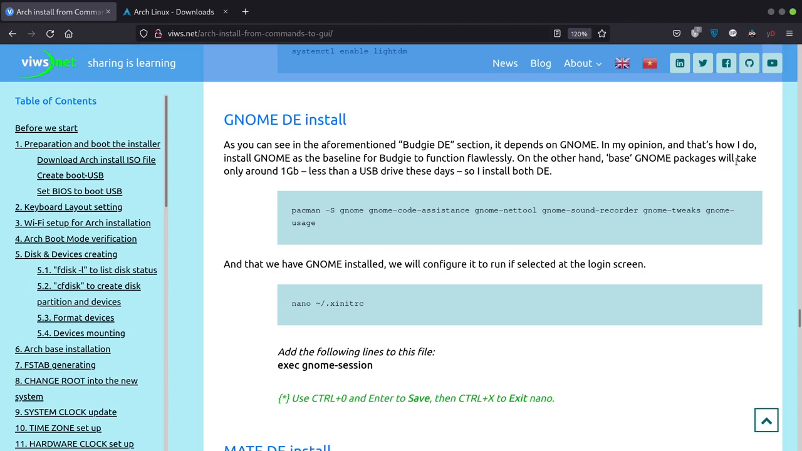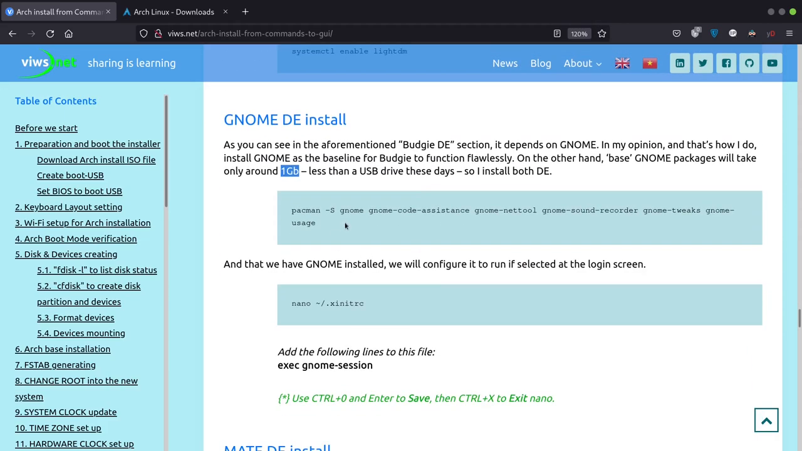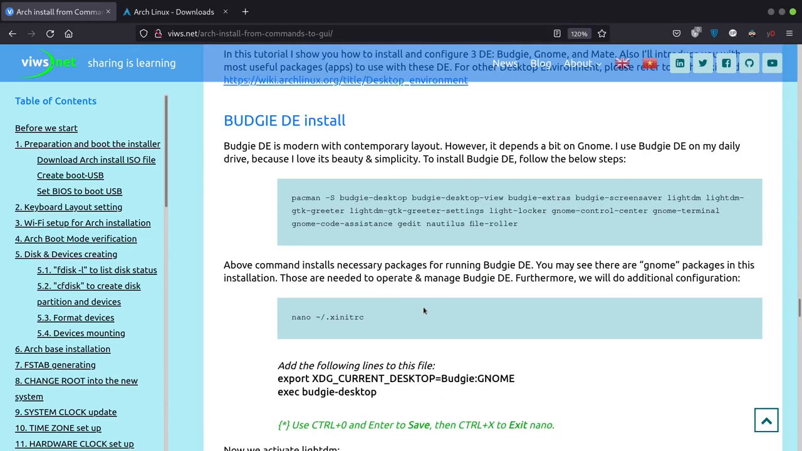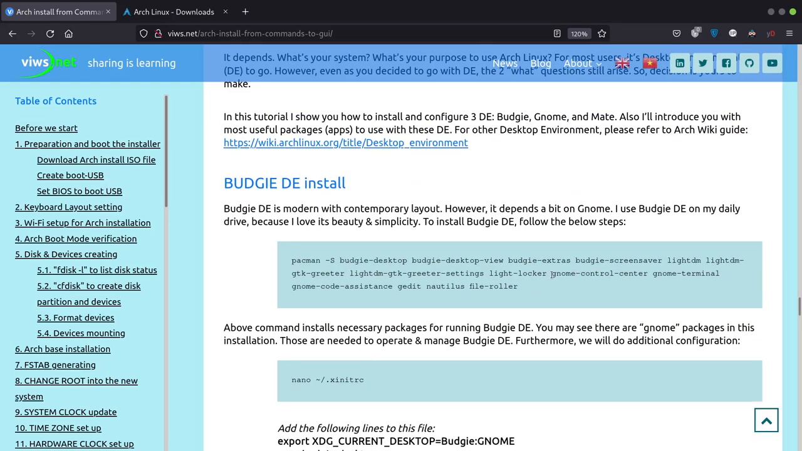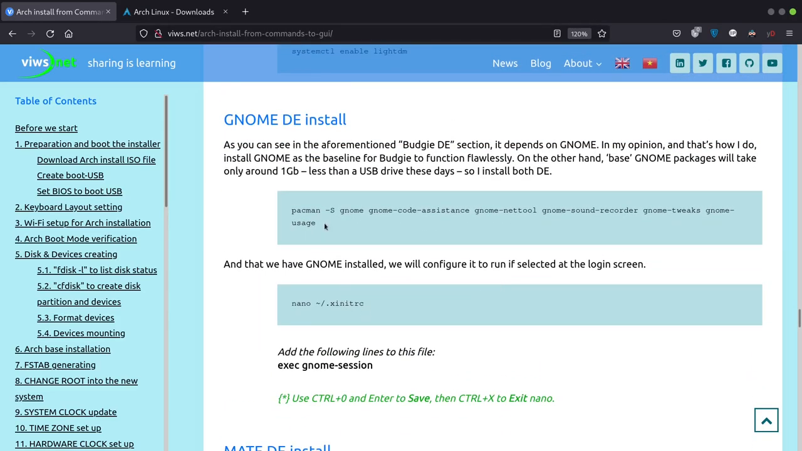And furthermore, it's only around 1 GB, less than a USB nowadays. So why not install it? So for my case, I install it, and because I install it, I will install Gnome first, and then I will install Budgie, so that I can avoid so much typing here. Okay, so we go with Gnome, and I have to read that. Okay, Gnome. Okay, let's go.